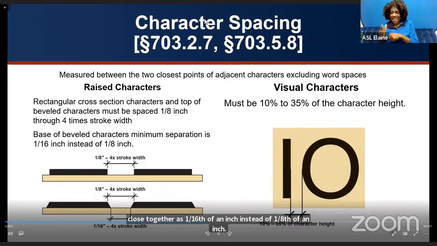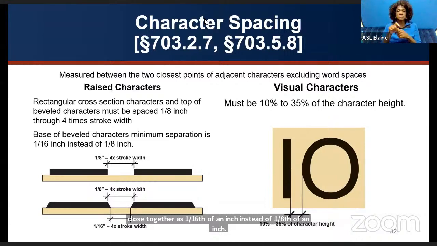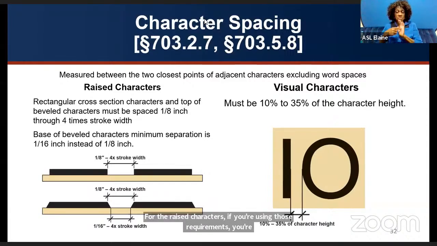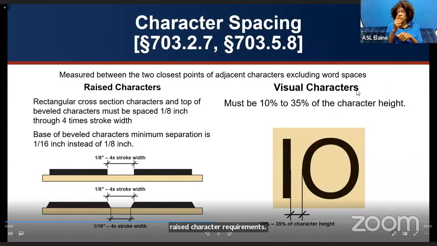By comparison, visual characters need to be between 10% and 35% of the character height. For the raised characters, if you're using those requirements, you are always going to be meeting the visual character requirements, but the visual character requirements are not necessarily going to be meeting the raised character requirements. So if you're only using one sign, make sure you use the raised character requirements.